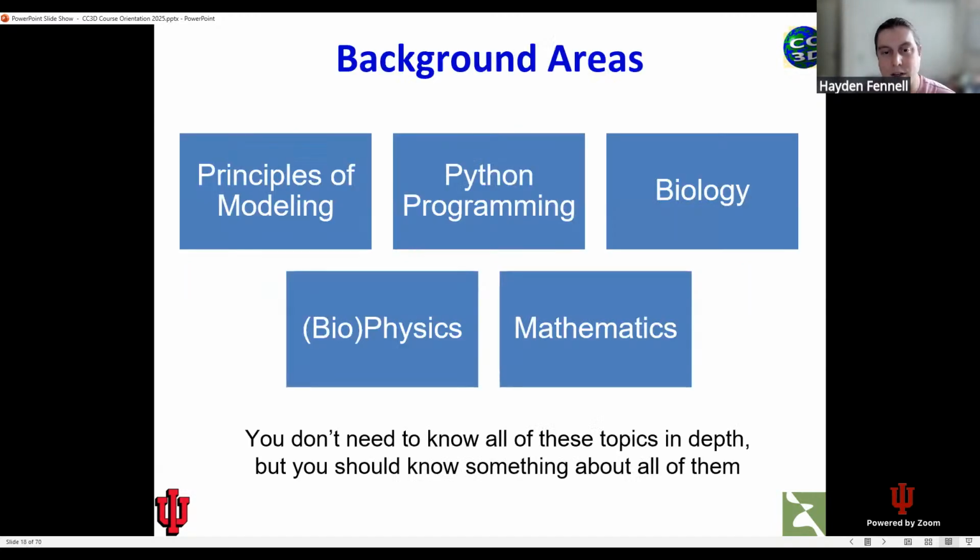So we think of biological modeling as consisting of 5 big pieces, at least biological modeling within CompuCell. You've got the principles of modeling in general, so how to abstract a problem into something that can be modeled, and then how to actually model it in a way that is meaningful and valid. You'll need to know a little bit about Python programming. CompuCell uses a combination of XML and Python. So if you don't know any Python yet, that's okay. We have tools for you to learn, but you will need to work with Python a little bit when building your CompuCell simulations.